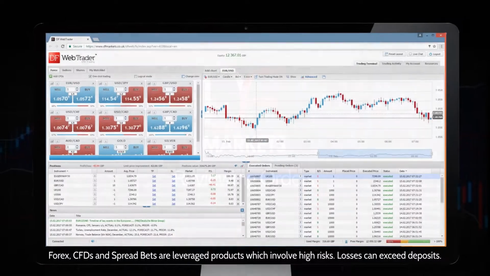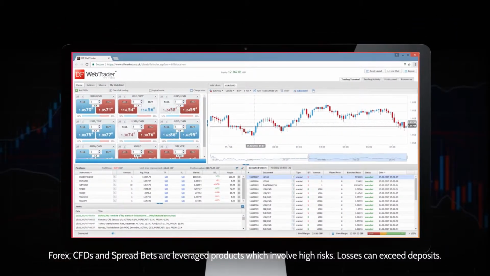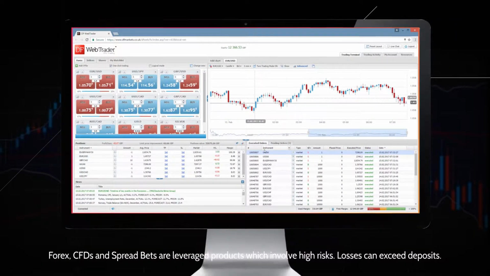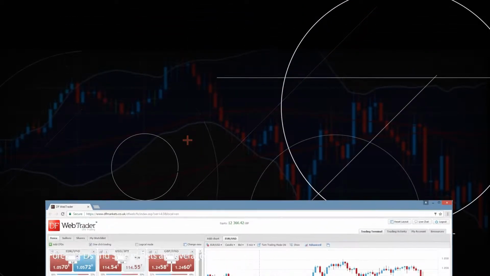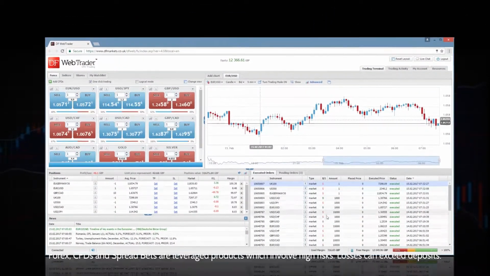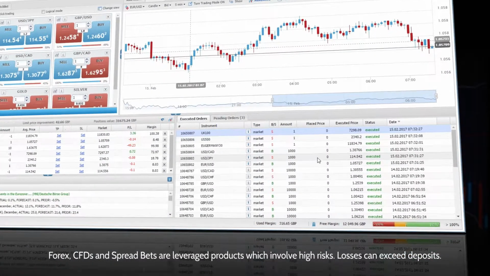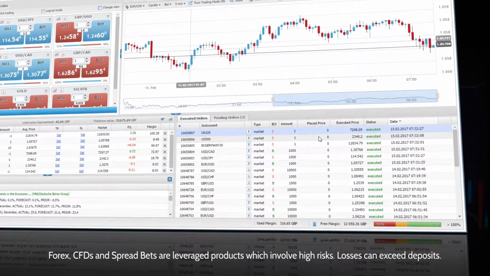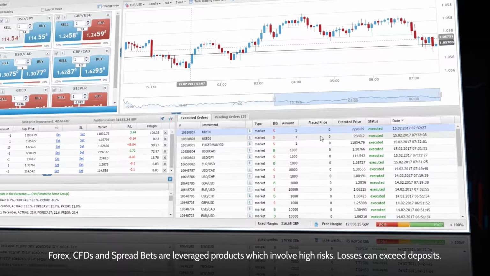The window displaying the orders allows you to keep track of all your trades. Here you can find details about each order you have placed since you started trading on your account. All executed or cancelled orders are arranged according to your preferences in the Executed Orders tab.